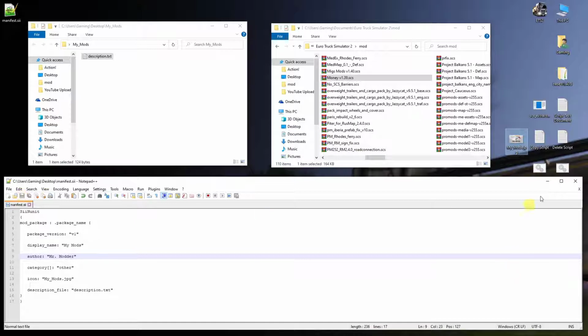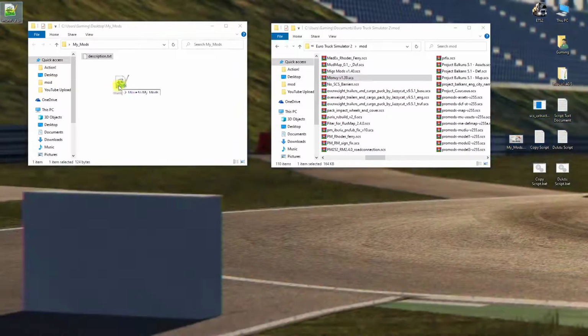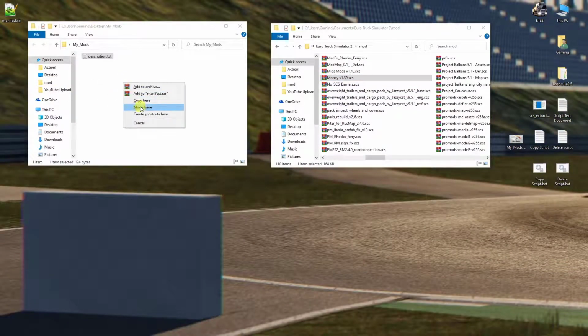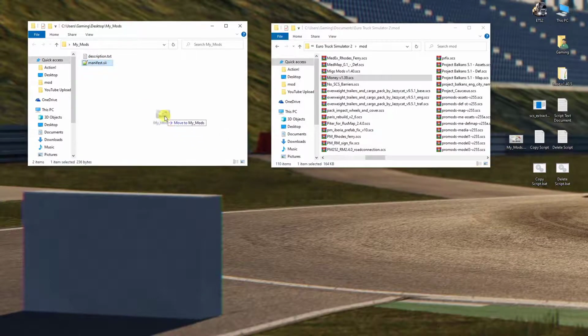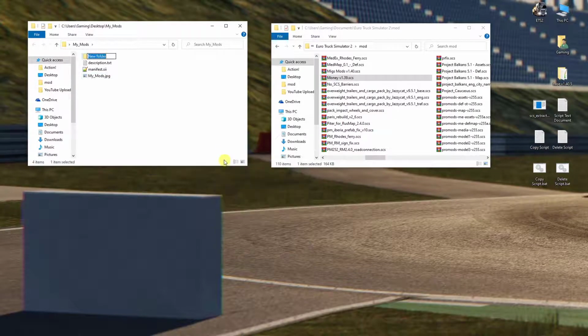Now you can close all this, go back to your manifest file, right click and drag it into your mod folder, and say move here. Now you've got description, you've got manifest. All you now need is my mods image. Move here. There you go. We're halfway there. So basically, this is the folder structure that we will need to create the opening sequence of your mods. The only other thing we need is to create your dev folder. So right click in there, new folder, and let's call it dev.